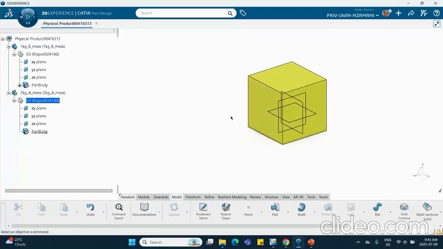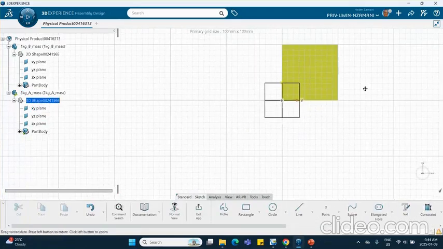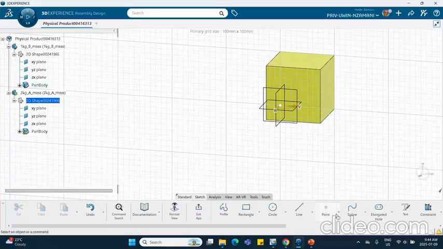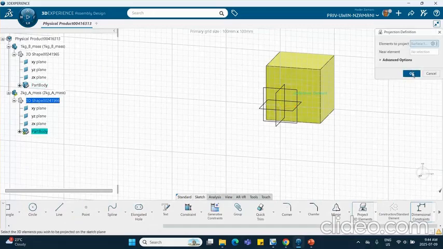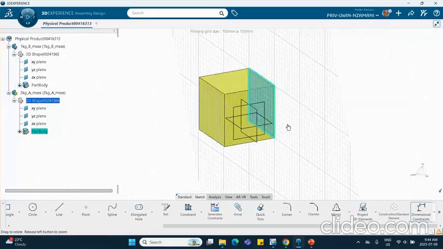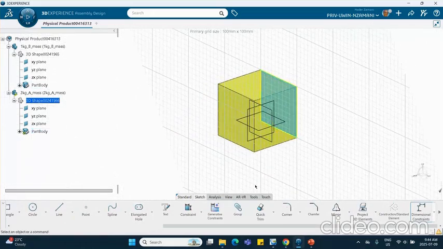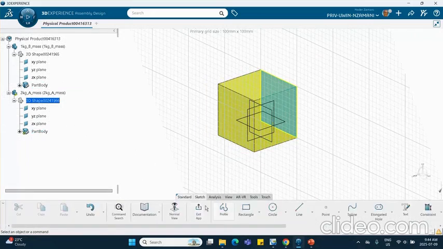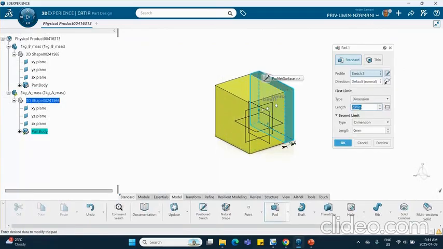So I'll make it like that on the same plane. Sketch. I'll make my job easier. Project this thing so that I get identical size. Project that face. Okay, and then pad it. And then pad it also by 100.